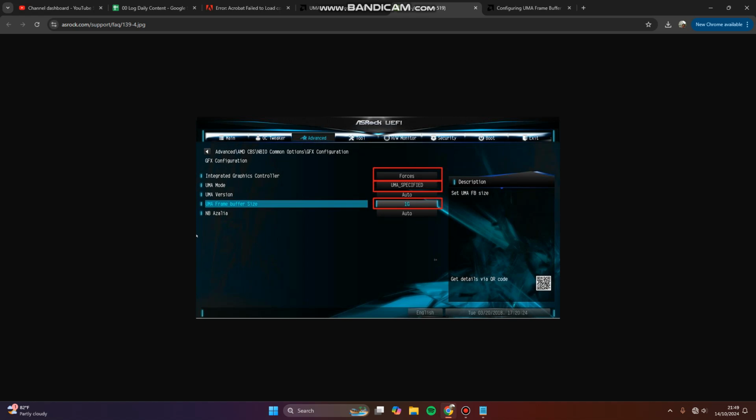For example, this is from the ASRock UEFI BIOS. For the UMA frame buffer size, just leave it on auto. After that, you can restart your PC and try the difference.